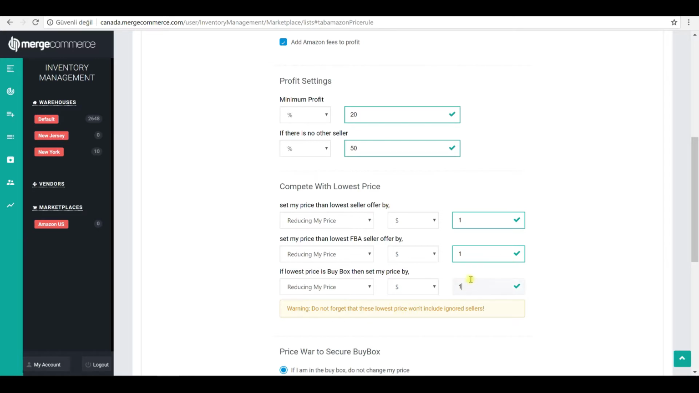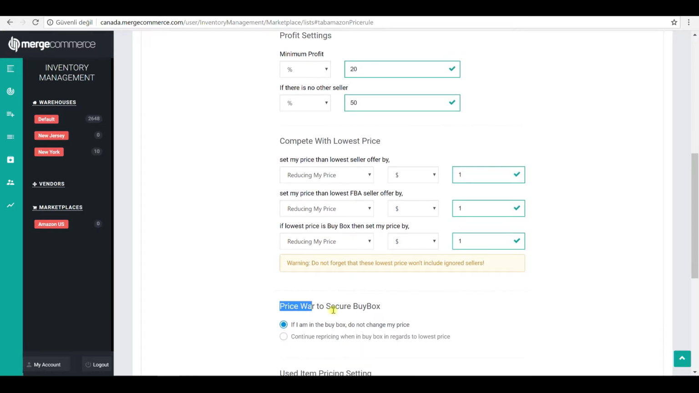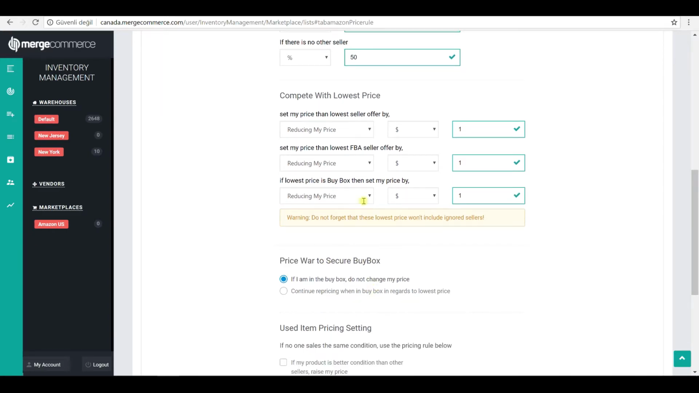Also, you can change the parameters over here according to your needs. Then I will go to the next option, price var, to secure the buy box. After a while of selling on Amazon, some kind of algorithm of Amazon takes sellers to the buy box. So while you're selling items on Amazon, you might go on the buy box, and when you're on the buy box, you are right in front of the eyes of the buyers. So in this case, you can ask the system to not change your price after you get into the buy box.